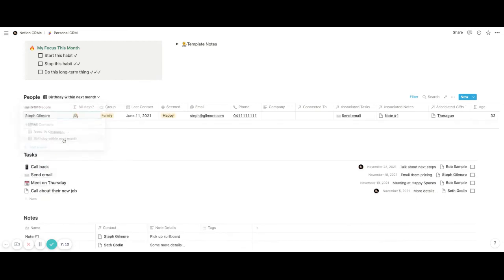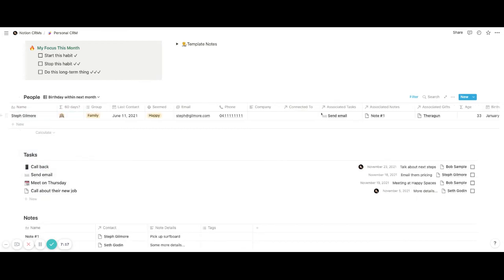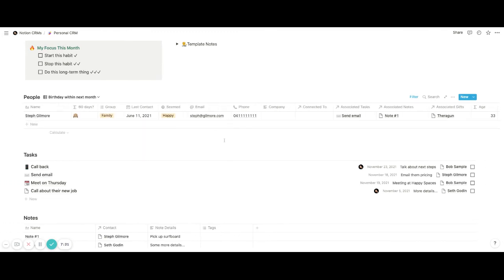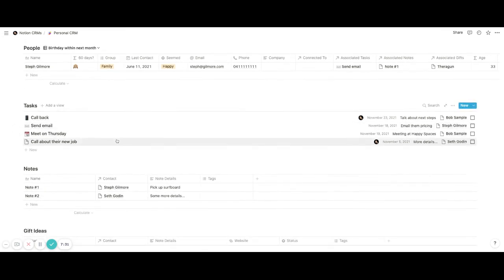And then we also have birthday within the next month. So that field that actually has their next birthday, if the person's birthday is within the next month, it's going to show up here. So that's going to be helpful if you needed to organize gifts or anything like that. Jumping down to tasks.